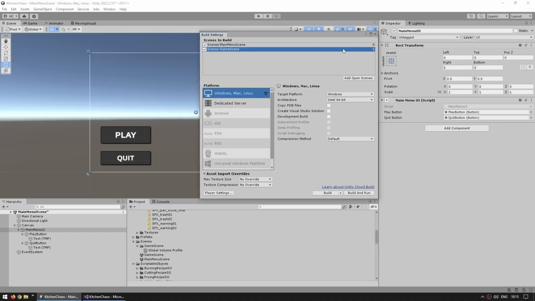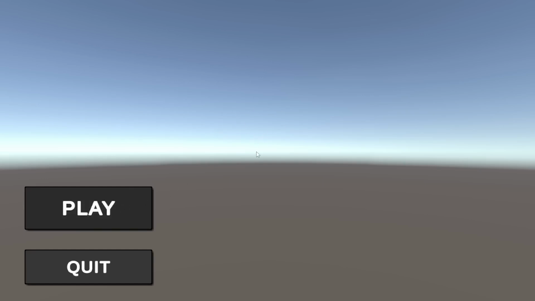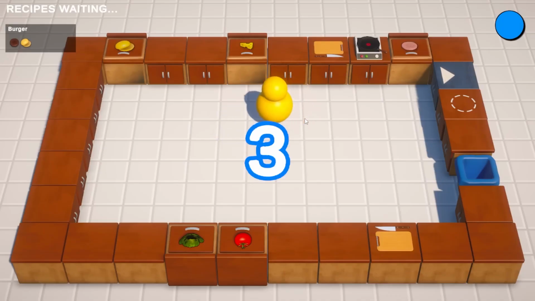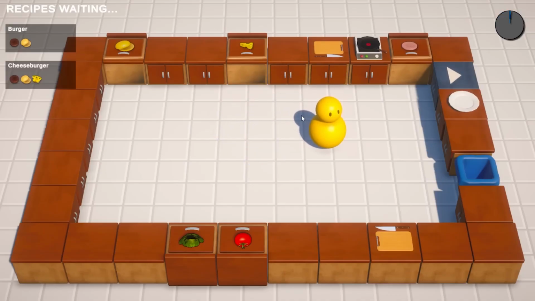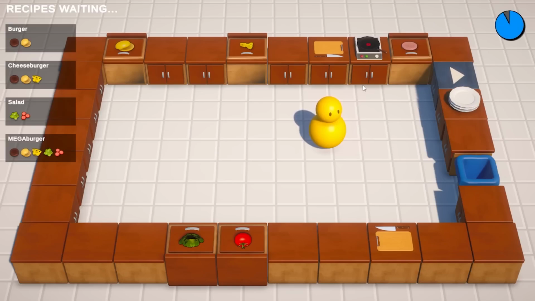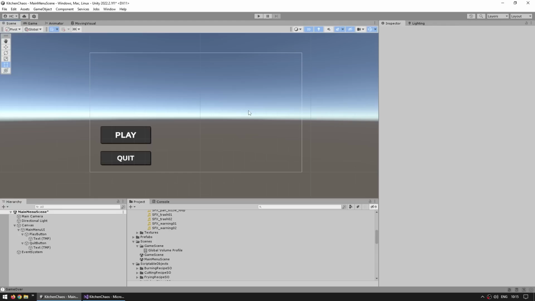Okay, so with this let's test. So here we are, and if I click on play, there you go, it does load the main scene. Okay, great, everything is working. So this is the simplest way to do scene loading. However, this method does have one issue. It's not super noticeable in a game of this scale because it loads pretty quickly.